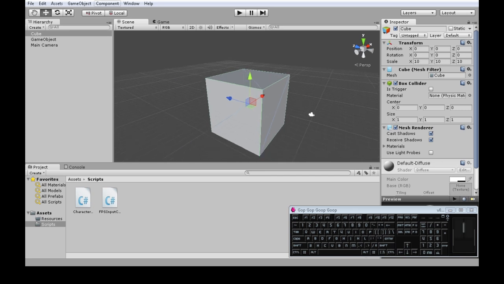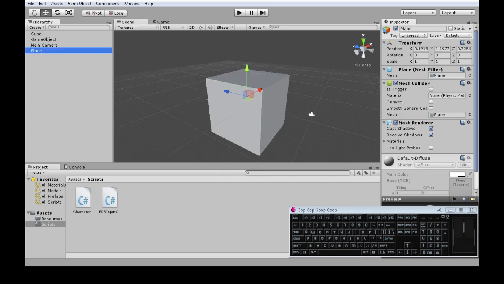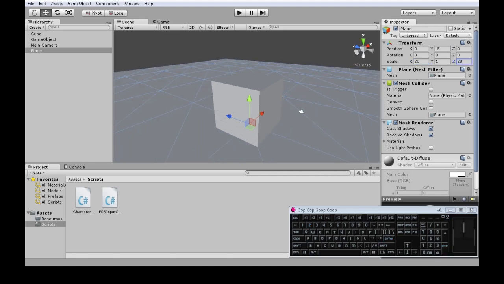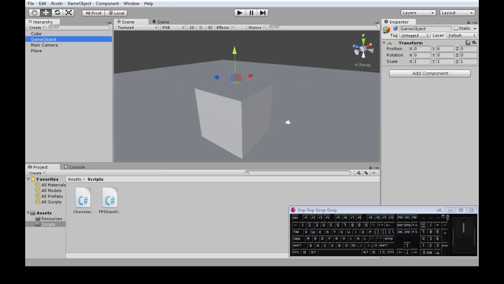And I'm also going to make a giant plane at 0, -5, 0, and I'm going to make it big. So from here, I'm going to want to make my player something that I can move. So you click GameObject, rename this guy to player. You don't have to, but it's just a good idea.